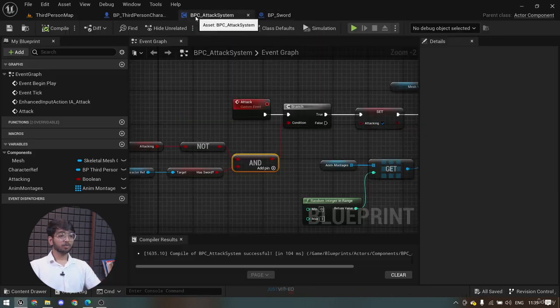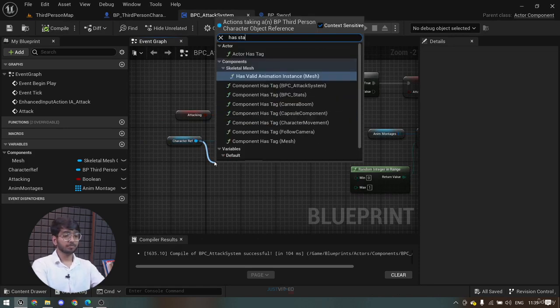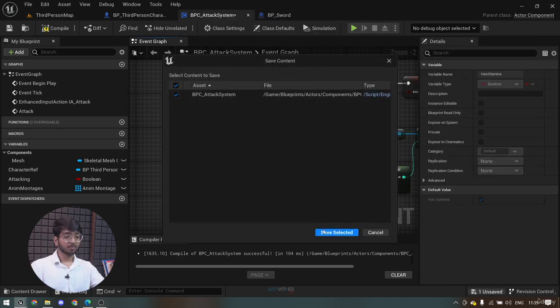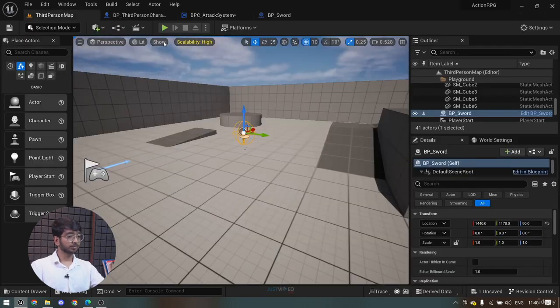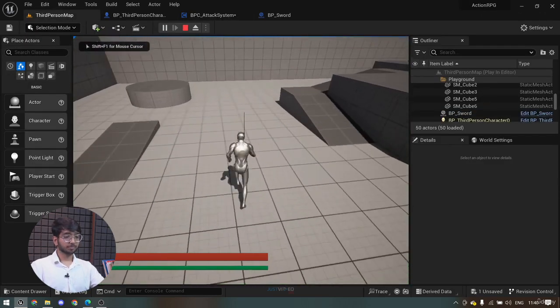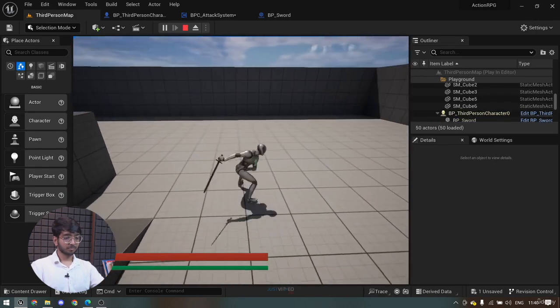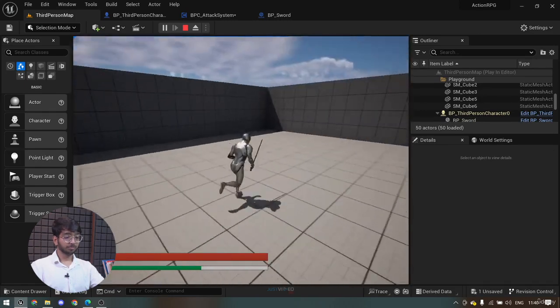Now in the BP attack system, from character ref, we'll get has stamina, save, and we'll add it here. Compile, and we'll check. And again we'll deplete our stamina.